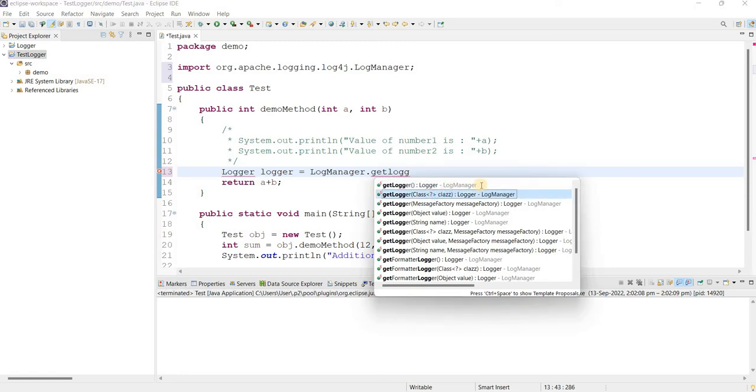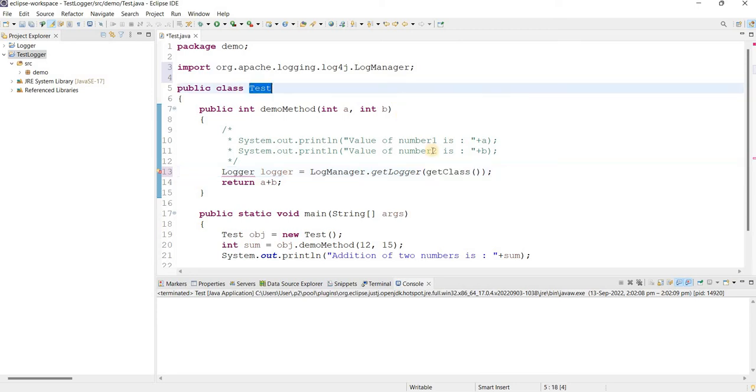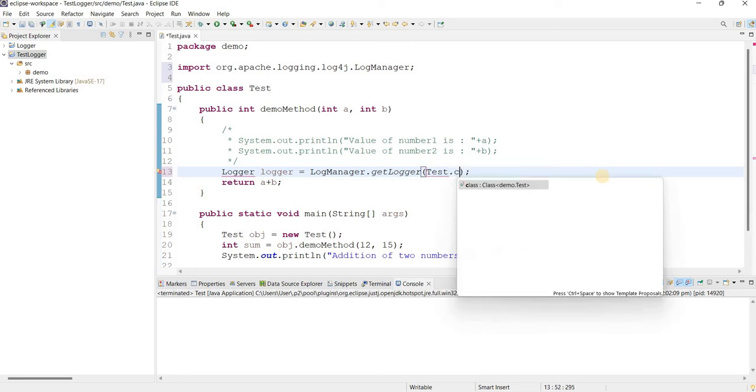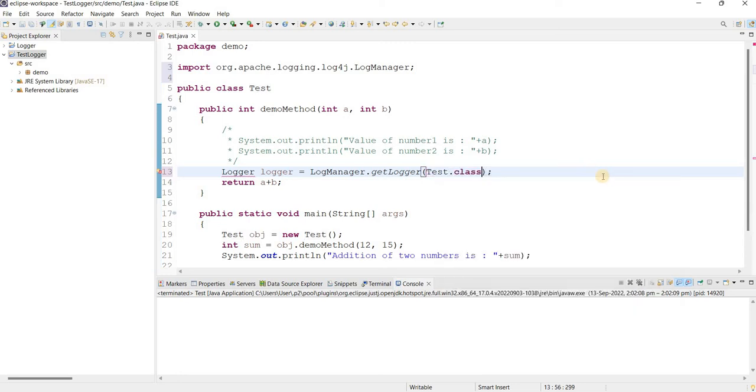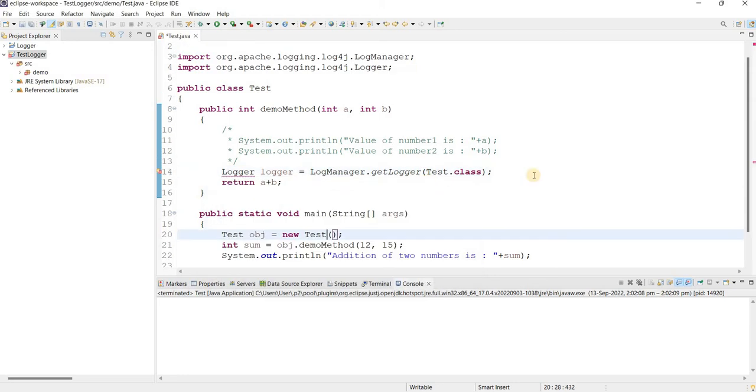Okay, and in this particular method I have to pass the name of my class for which I'm going to create a logger. Okay, then there is an error in logger. So you don't have to use this util. You have to use this one, org.apache.logging.log4j. Okay, I've imported it.